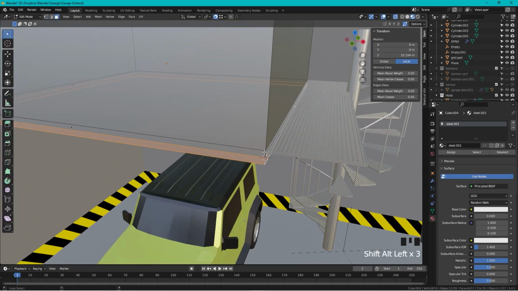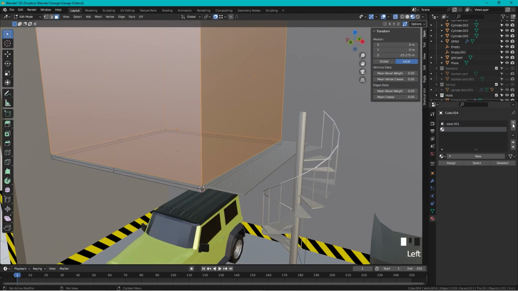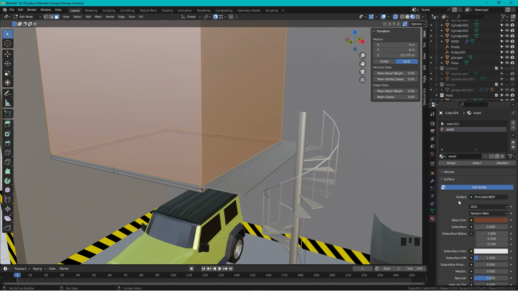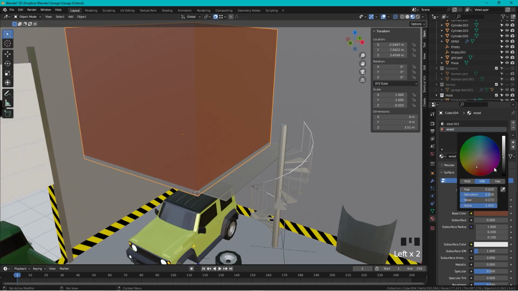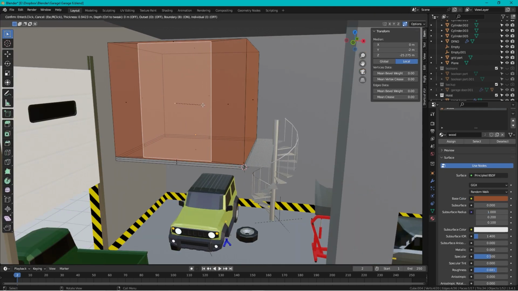Next I want to work on the outside of the office and make it something more than just a cube. So I want to add some materials, a window and a door, but still I just make it kind of rough because I want to add details later on.